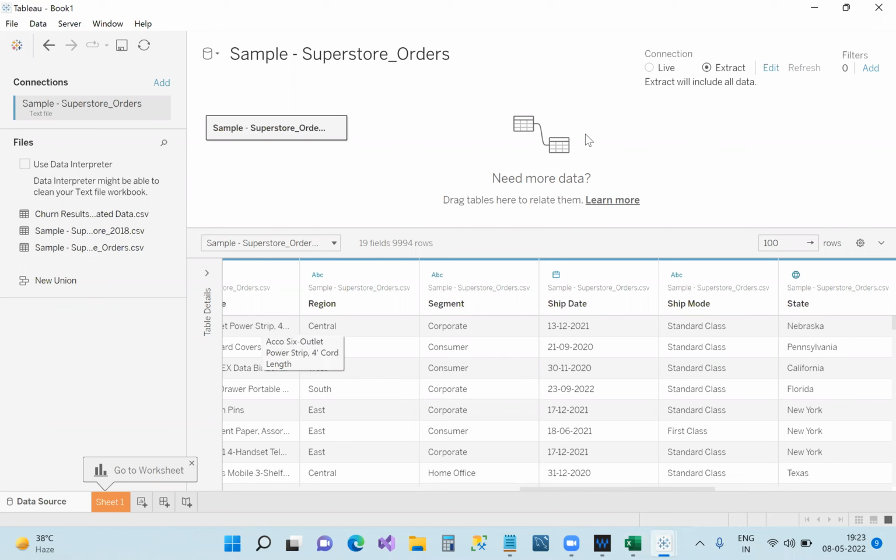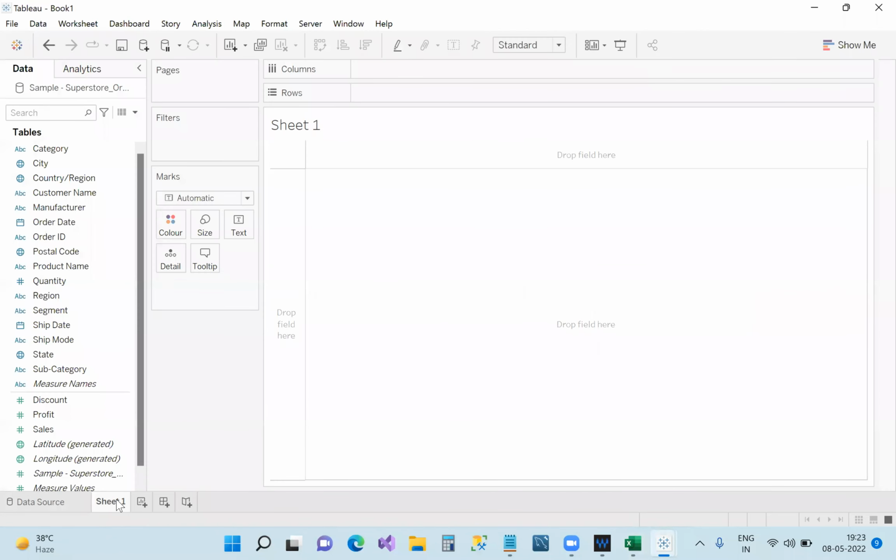Remember it. See, right now when I'm on live, this was live. If I want to make any visualization, I go to sheet 1. Right now I can make any visualization. No pop-up box comes, right?